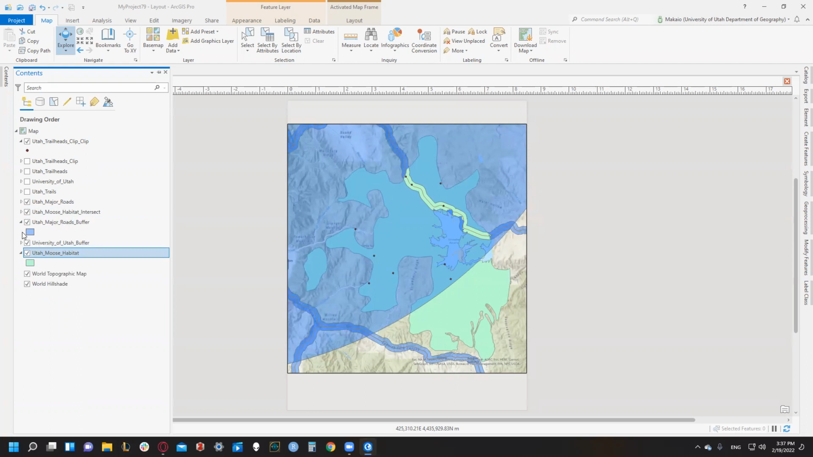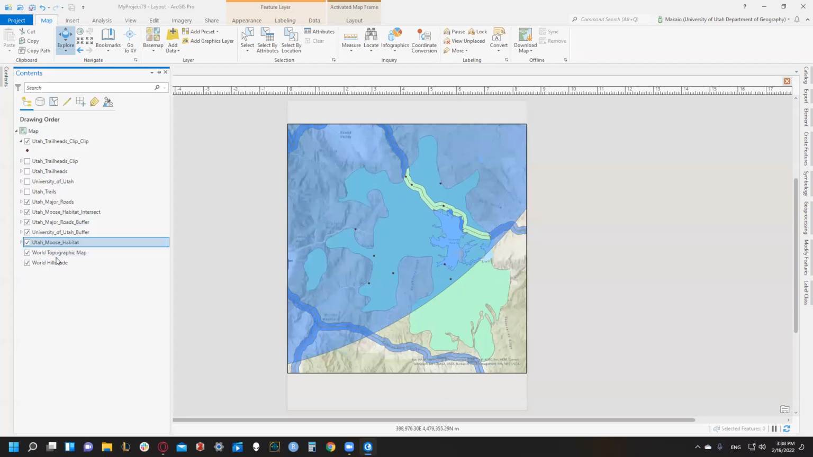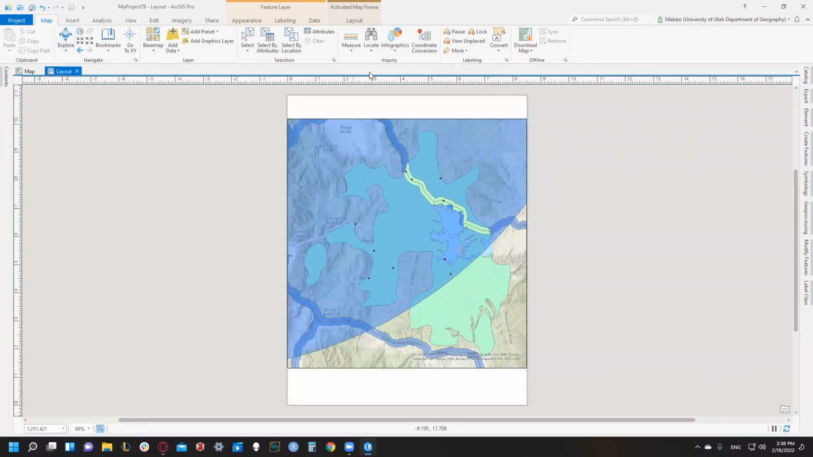Oh, okay. So I have my Utah moose habitat, University of Utah buffer, my major roads buffer, the habitat intersect, major roads, and the Utah trailheads clip. I zoomed to the extent of the Utah moose habitat, which after our definition query is only as big as this. I feel like this is a pretty good extent, so I'm okay with that. To get out of this activated map frame, I'm going to click back.